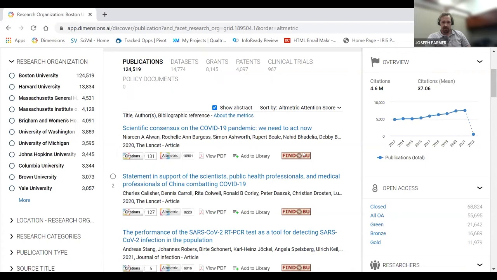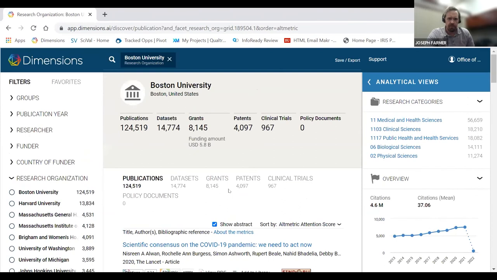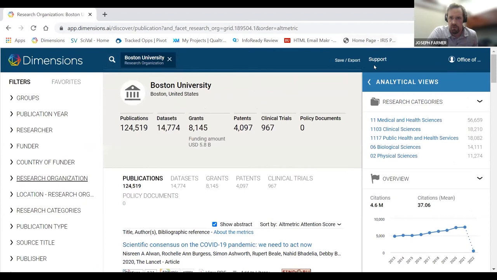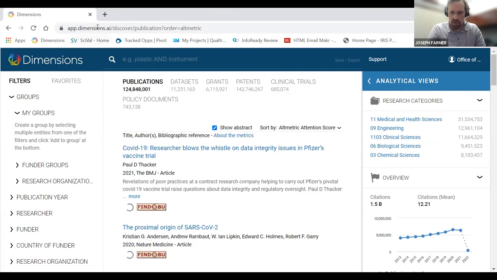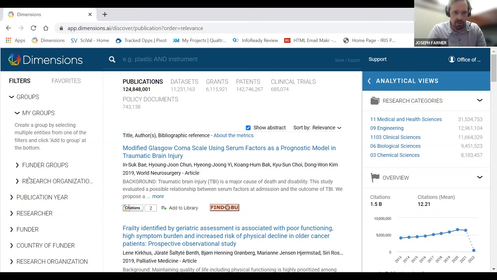Why are we not getting the ones I want? What are we doing? Sometimes, as I mentioned before, with Dimensions, there is a bit of a hiccup with your searching. Let's just start this search over and see if we can get a cleaner result. Okay. Back to relevance, we're just going to start with a completely clean slate.